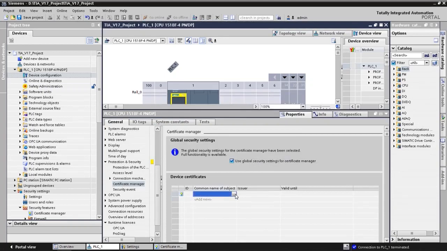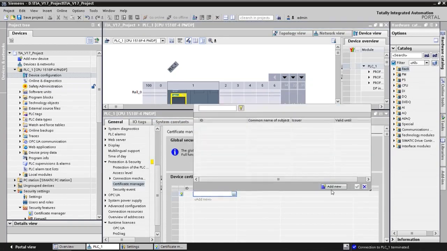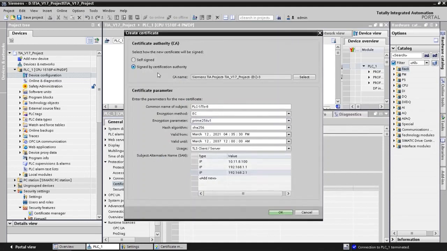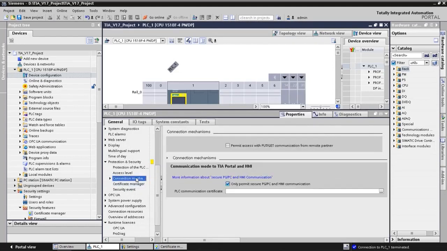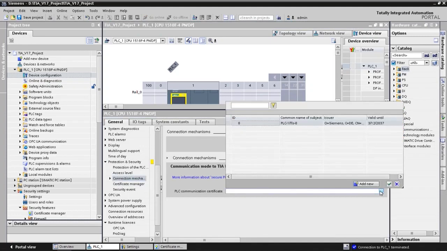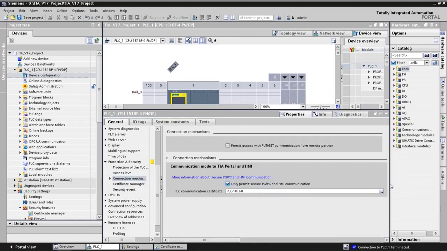Then, we create a certificate for the controller. In the Connection Mechanism menu, we can choose the certificate that is used for PG-HMI communication. Here, we choose the certificate that we created in the last step.